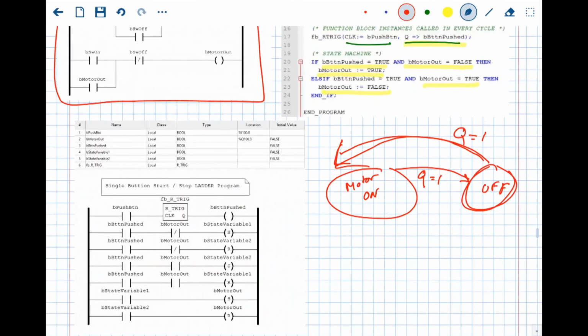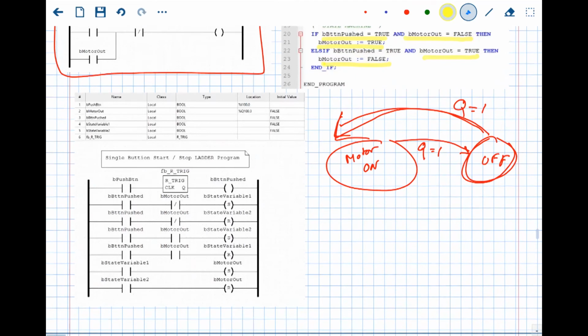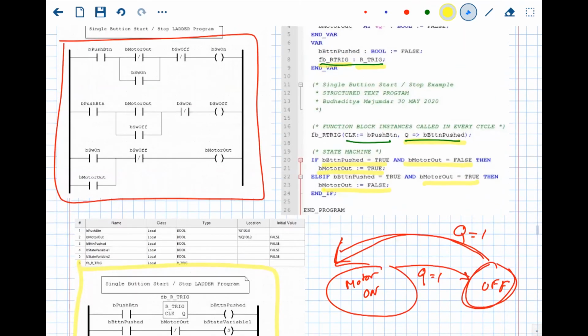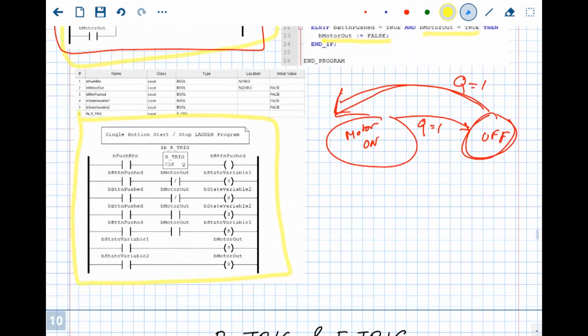And in this bottom part, I have created another ladder program which uses the same function block FB tree. So instead of this complicated ladder shown above, you can also use, in modern PLCs, this FB tree function block.